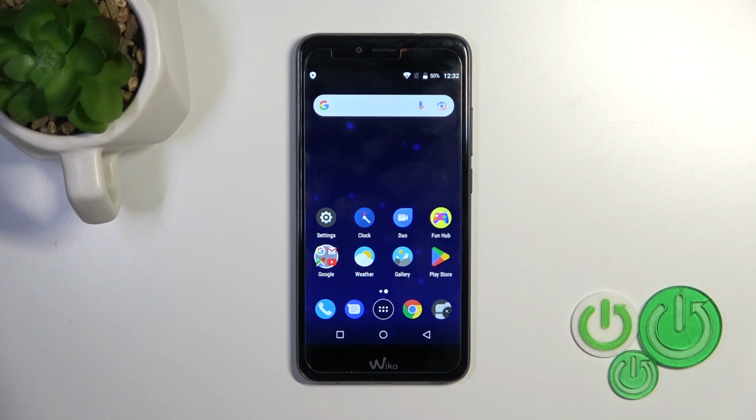Hi, this is the WIKO U Pulse and I'll show you how to activate Hey Google or Google Assistant option on this device.